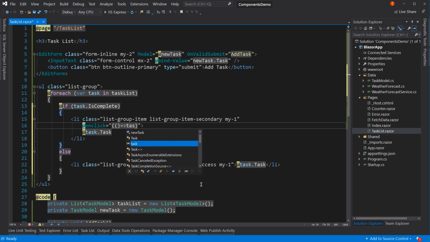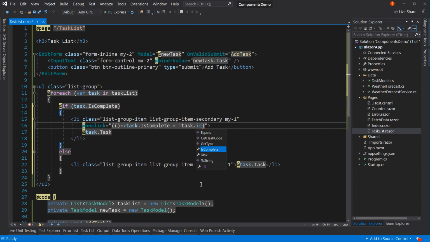In this case, I want to say task.IsComplete equals not task.IsComplete. Basically flip that bit. Okay? That's all we're going to do. Notice not even a semicolon at the end. It's just one line of C# code. Now I could call a method here and pass in a parameter. I could do that, but I'm going to do just this one line here.